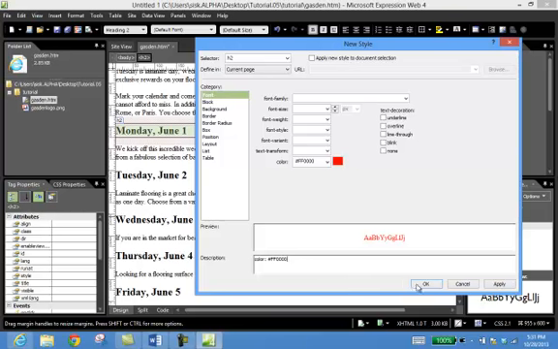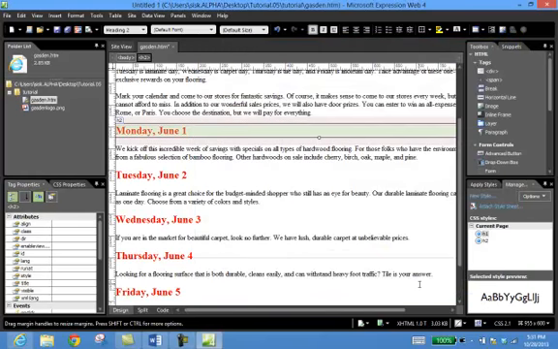Now watch what happens when I click OK. Not only will it change the Monday header, but it will change all 5 of them. Again, the reason being, even though I only clicked the Monday one, this is a definition for H2. I'm saying to the computer every H2 in the document needs to be red, the red color.